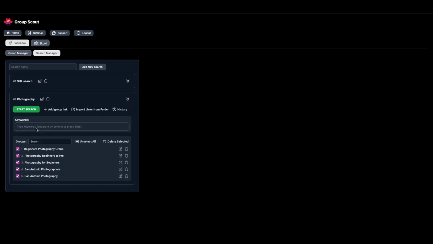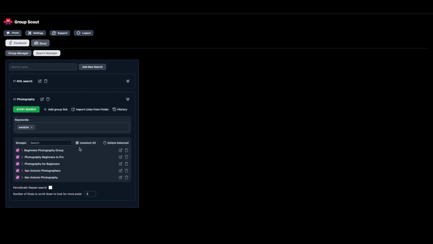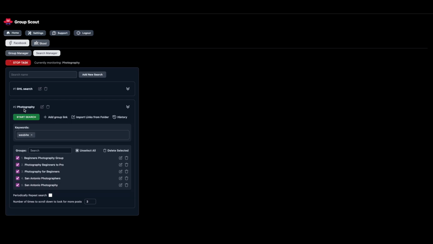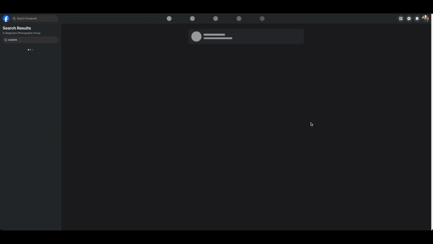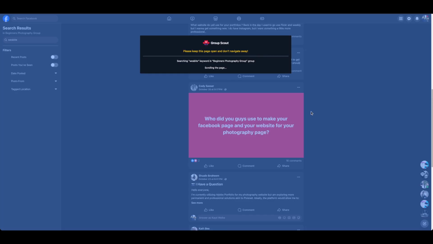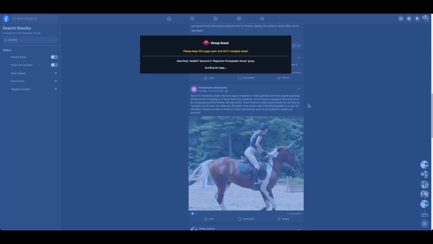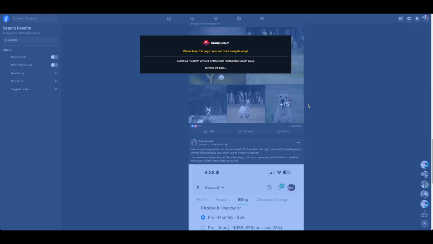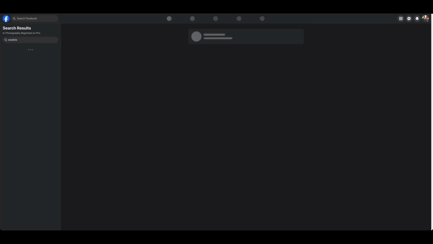Now what we can do is we can type in a keyword. So I'm just going to type in the keyword websites, or we'll just do website, hit enter. And now what we can do is we can go ahead and click start search. And from here, what it's going to do is it is going to now start searching the groups and finding information that matches our keyword. And so that's what it's going to do now. Once this is done, it will pull back into Group Scout. So we'll go ahead and let this run, and then we'll be right back.